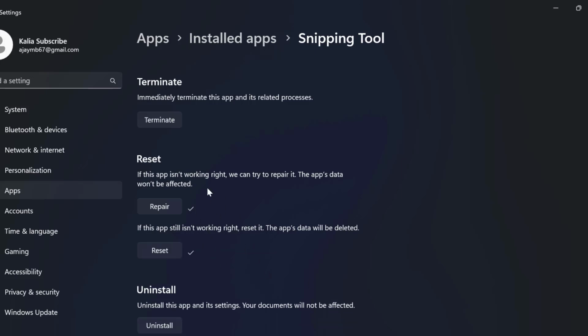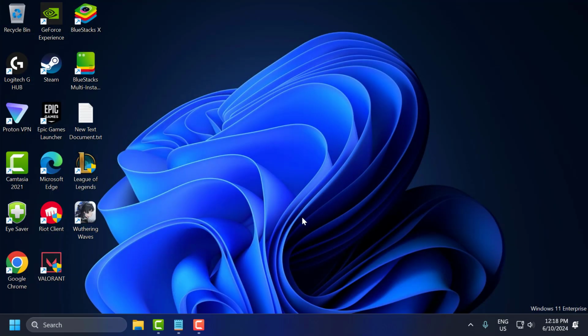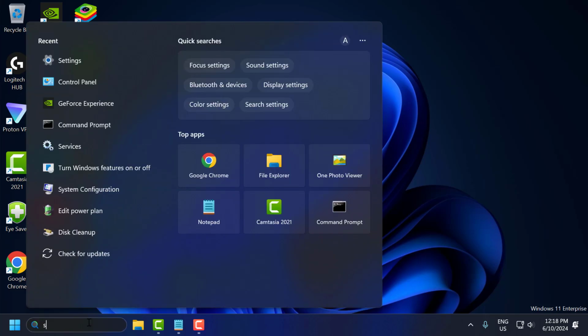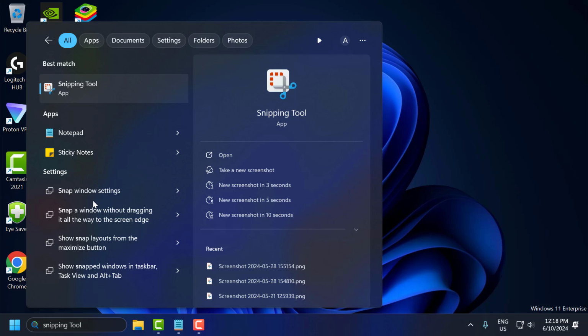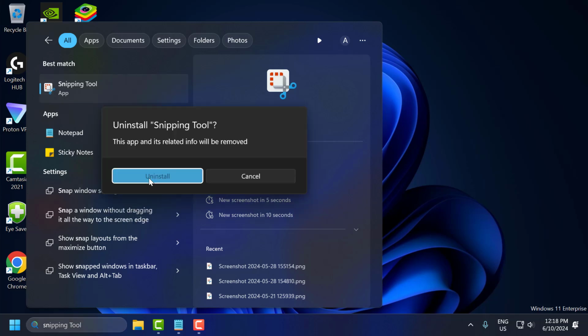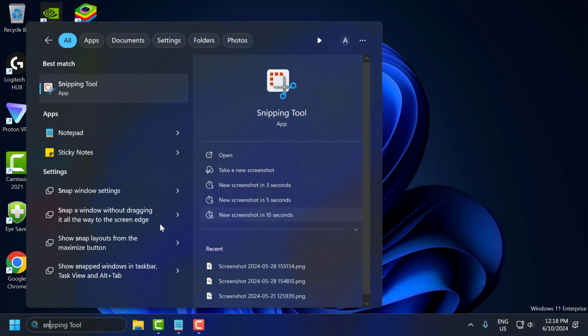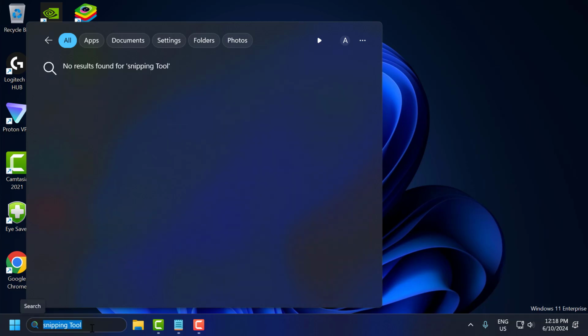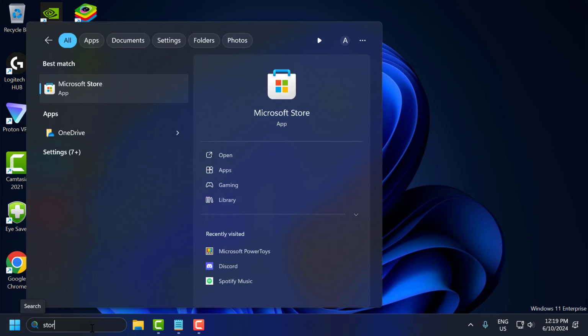After getting done, you just need to close it up here and open the snipping tool and check if the problem solved or not. If the problem not solved, then you just need to go to search menu and type snipping tool. You just need to right click on it and select uninstall and select uninstall again, and it will be uninstalled guys. Now you just need to type store.